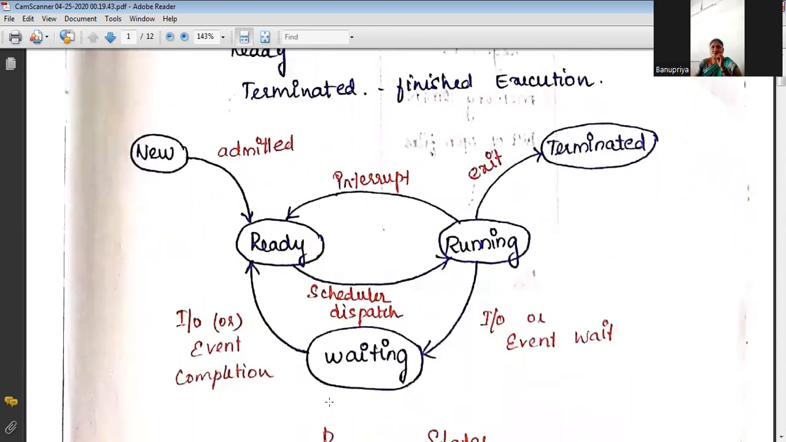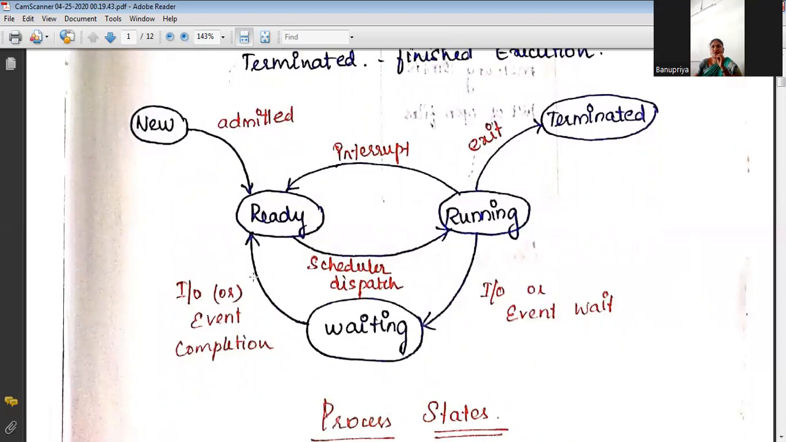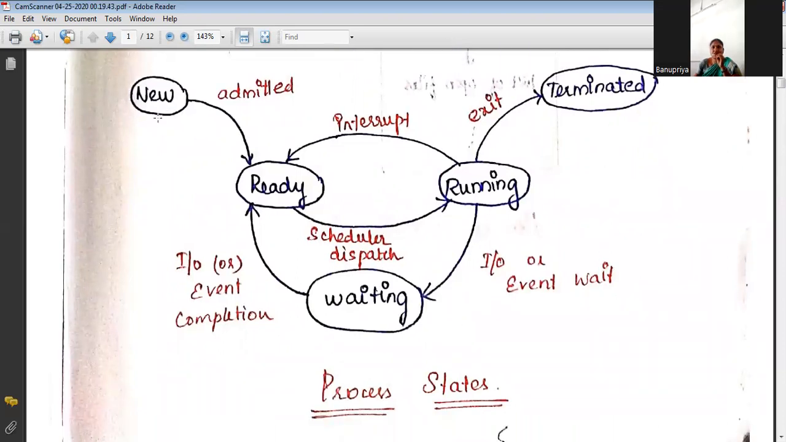So this is a diagram for process states. Whenever a new process enters into a system, it represents a new state. It is admitted into the system with the help of a ready queue. This circle represents a ready queue. We know the operation of the queue is first in, first out. So the first process that enters the system will execute first. Then the scheduler will dispatch one by one to the running state. For example, if n number of processes enter into a ready queue, the scheduler will dispatch them one by one to the running state.